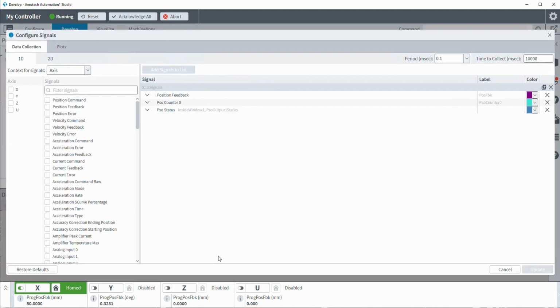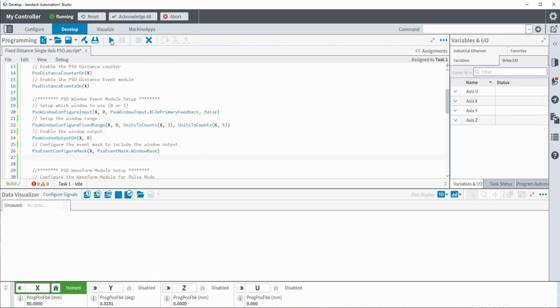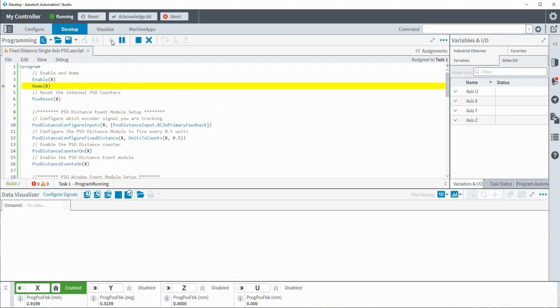The only other thing that I added was that we now plan on plotting if we are inside or outside of the window, just to show you where this window range is at. All right, let's go ahead and run this.